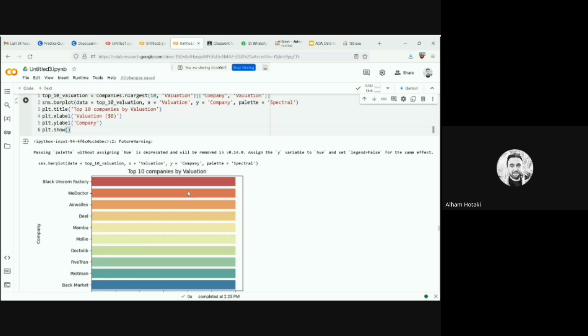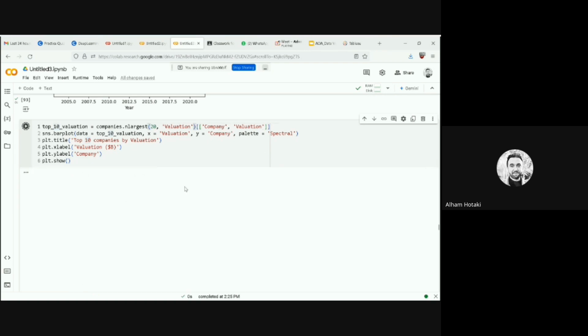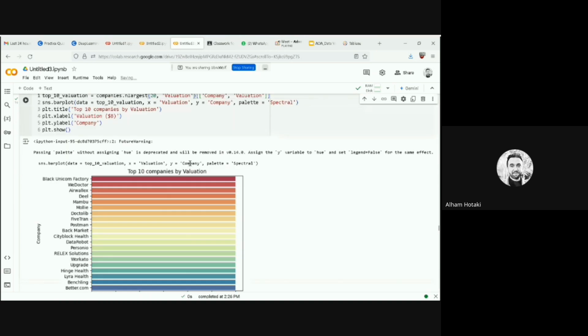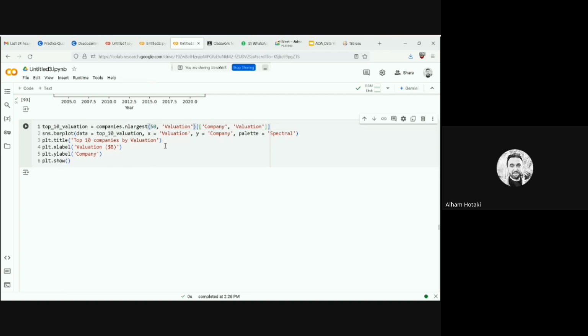So top 10 companies by valuation. All these top 10 have a valuation of, for example, 6 billion. If you put the top 20, maybe it will change somehow. But lots of them are at 6 billion. So this is the top 10, and the top 20 is also 6 billion. If we see just the top 50.